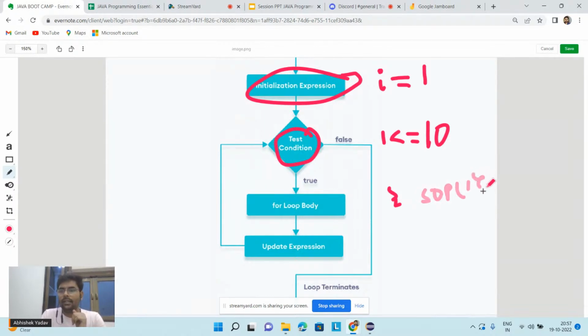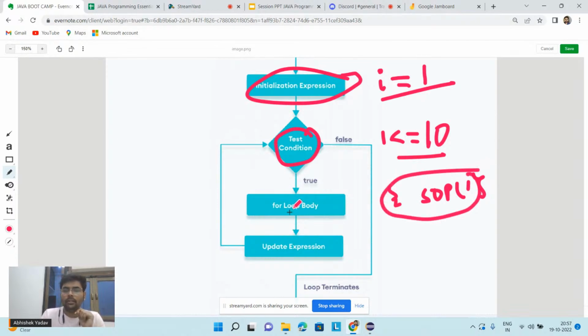After executing the code of the body of the for loop, what will you do? You will go to the updation part. This is your initialization part, condition part. After the condition part, you execute the body of the for loop. After executing the body, you have to go to the updation part. Here you are saying, now I will increase the value of I by 1. So the new value of I will be 2. And again you will go to the condition part.